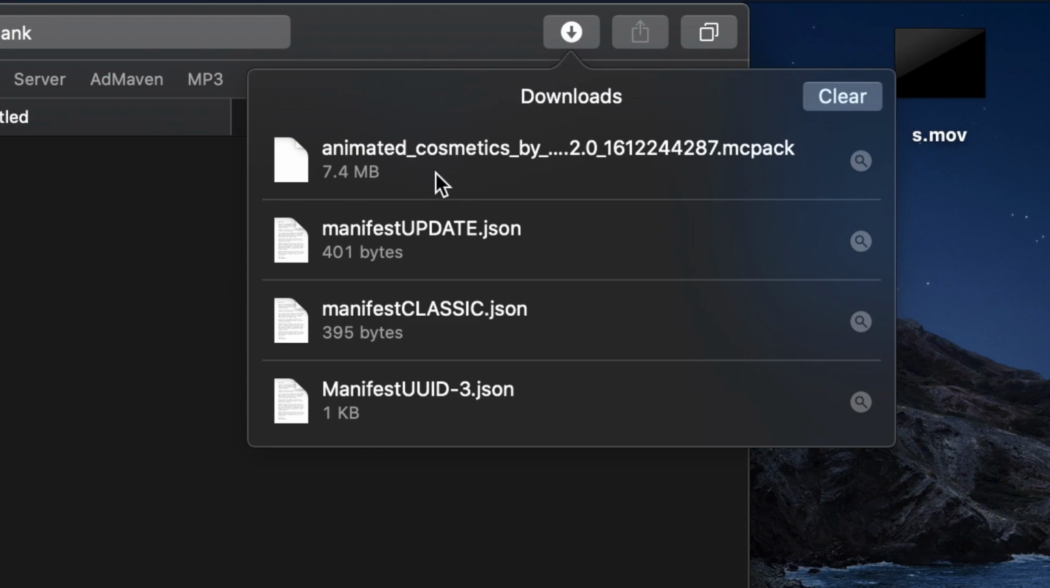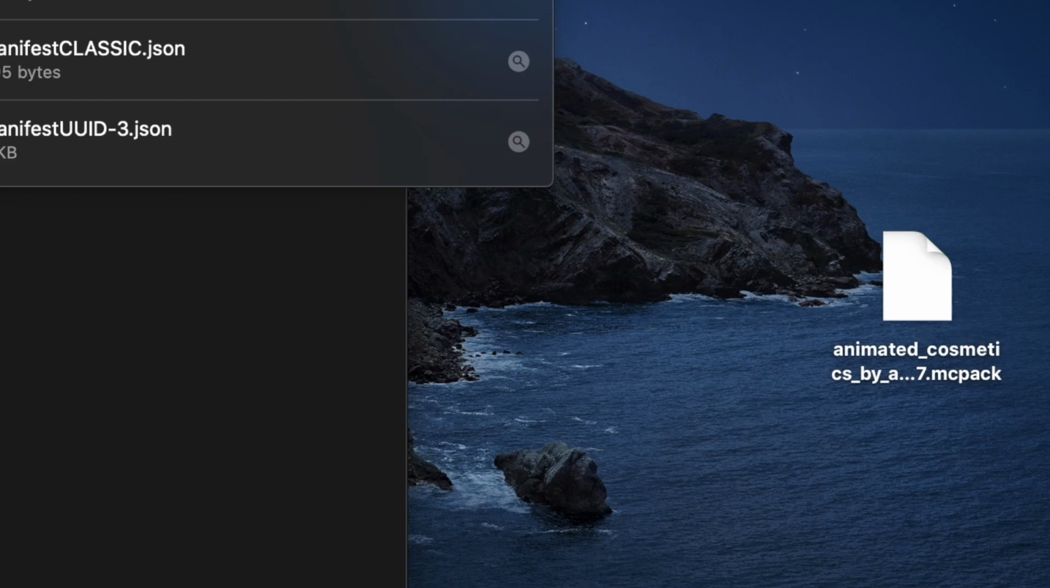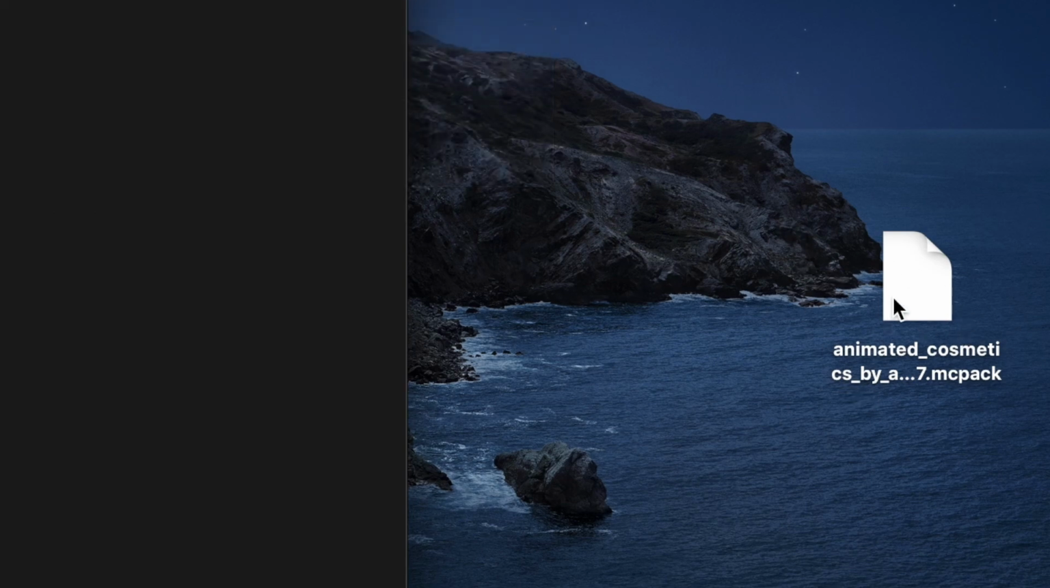And you'll see it in your downloads, and you want to go ahead and drag that onto your desktop just so you can easily see it. And there you go, you've downloaded the animated cosmetics .mcpack. That is step number one.